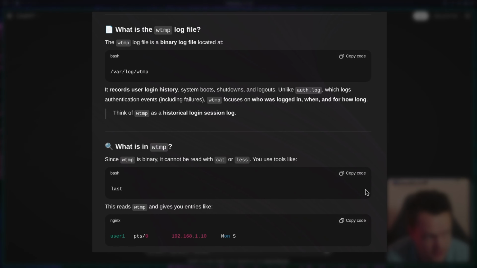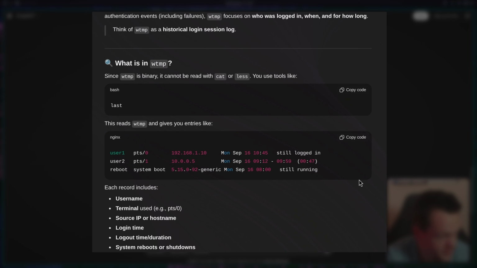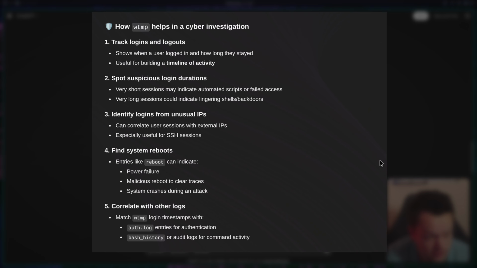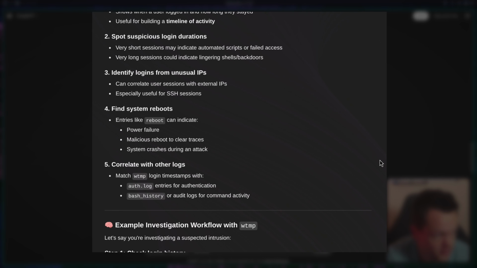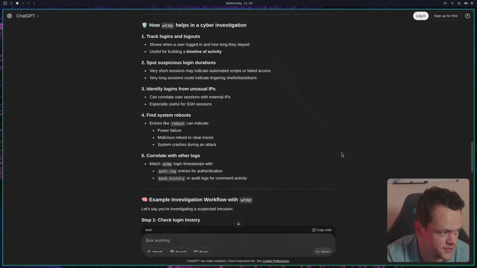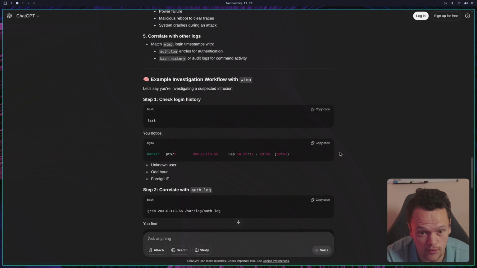So straight away we see that it is a binary file, not a text file like our auth.log, and this requires a different utility to analyze it, particularly the last command. Again, we can use this file to track logins and logouts, and spot suspicious login durations, or identify logins from unusual IP addresses. So we can use this along with auth.log to correlate some login events.